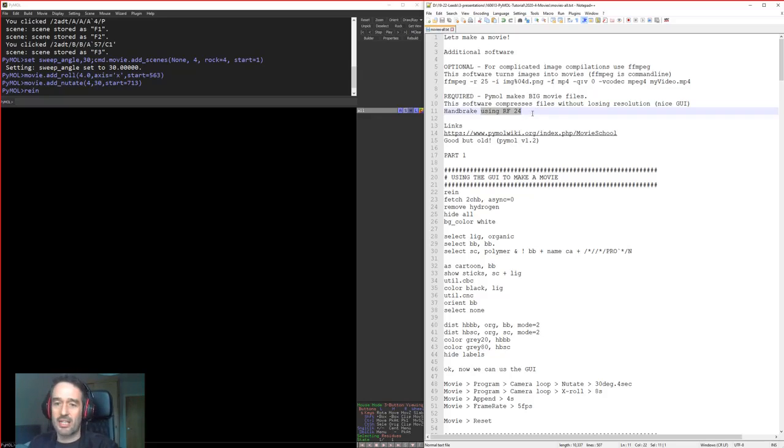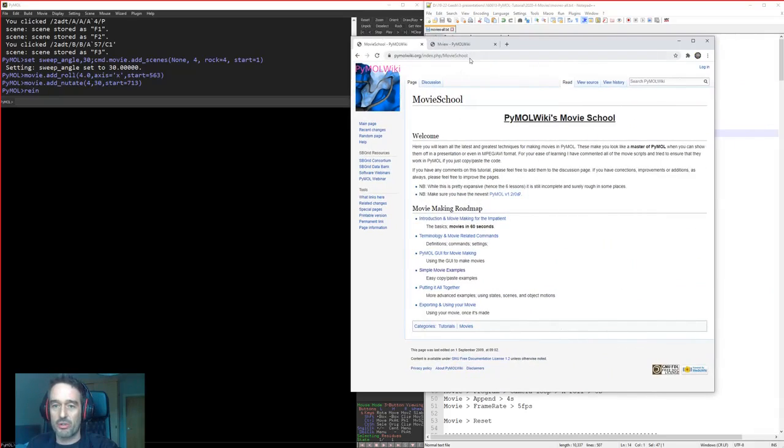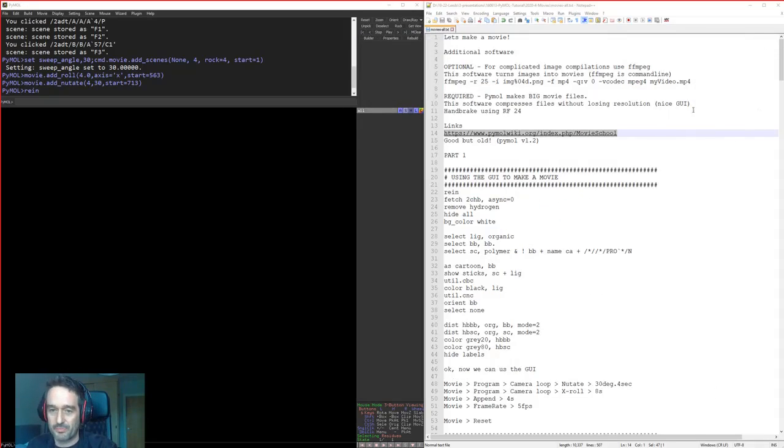Of course, on the internet there are plenty of resources for finding out how to make movies. On the PyMOL wiki they have a movie school which you can go to, and they have a bunch of different guides here in order to help you out. But it looks like it hasn't been updated for quite a while, so it talks here to make sure you have the newest version 1.2, and of course we're on version 2.4 at the moment.